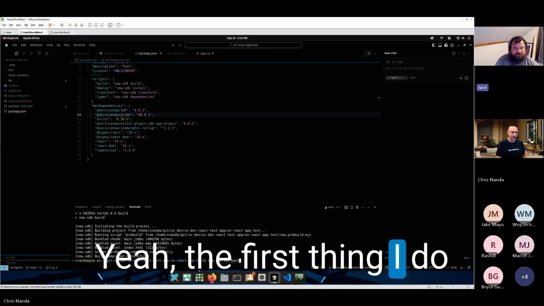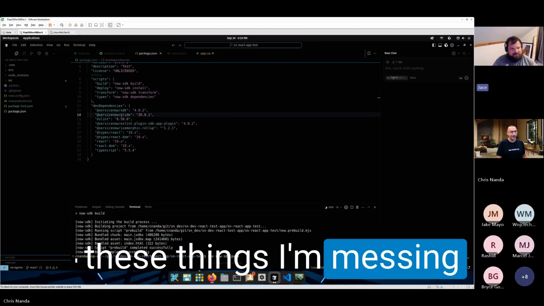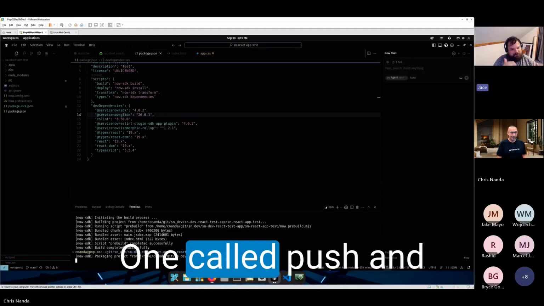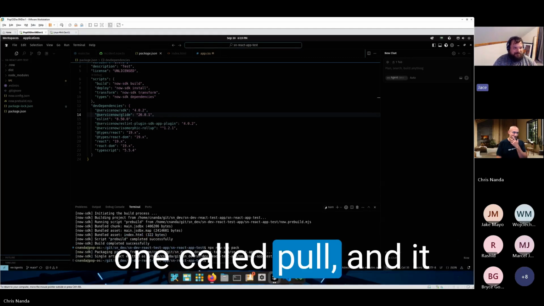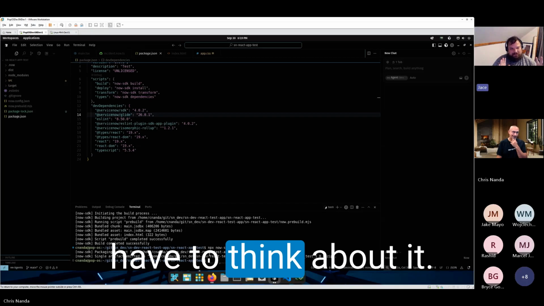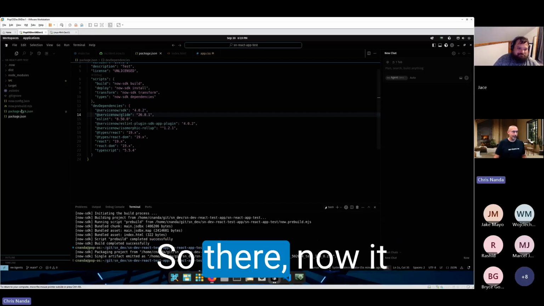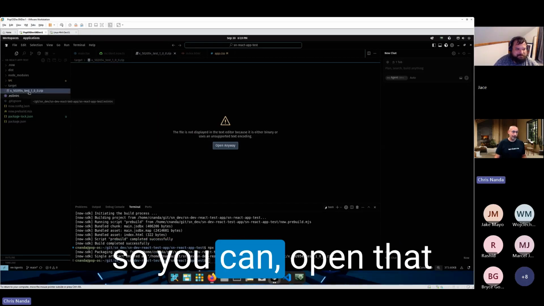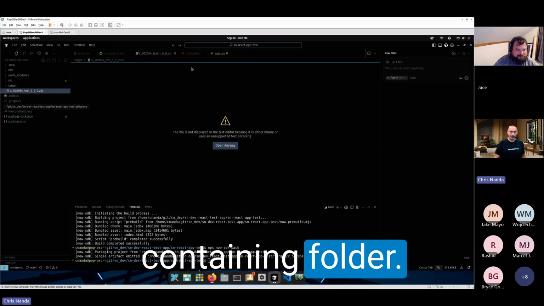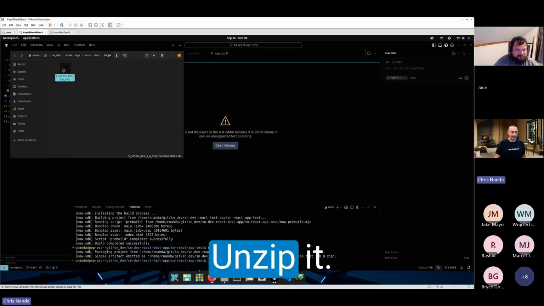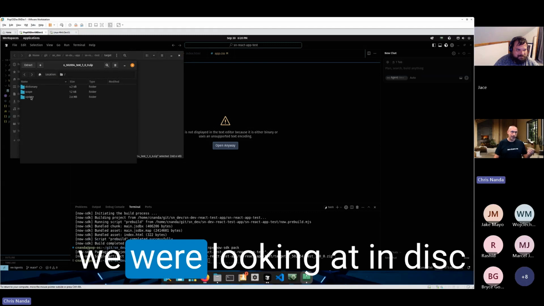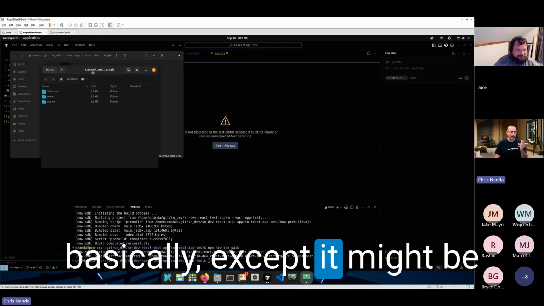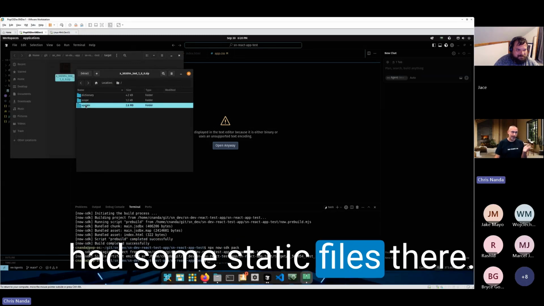Yeah. The first thing I do immediately so far, and all these things I'm messing with, is I add two scripts, one called push and one called pull, and it combines them so I don't have to think about it. Okay. So there, now it built the target. So you can open that containing folder, unzip it. And it's the same thing we were looking at in dist, basically, except it might be a little bit different because we had some static files there.